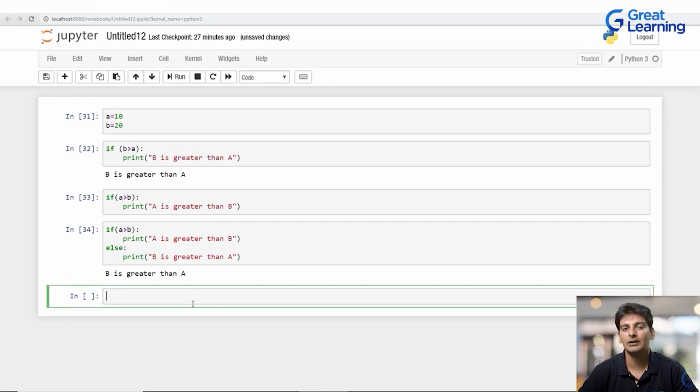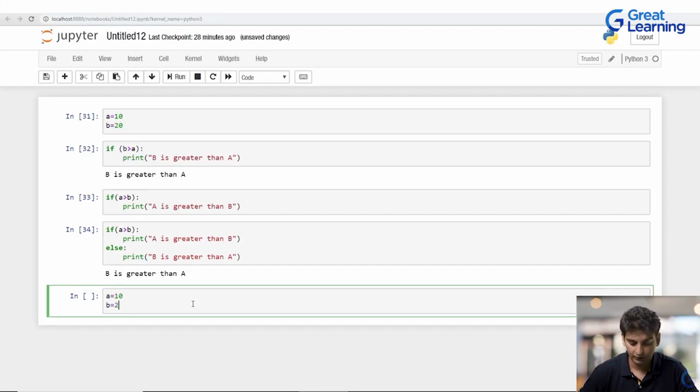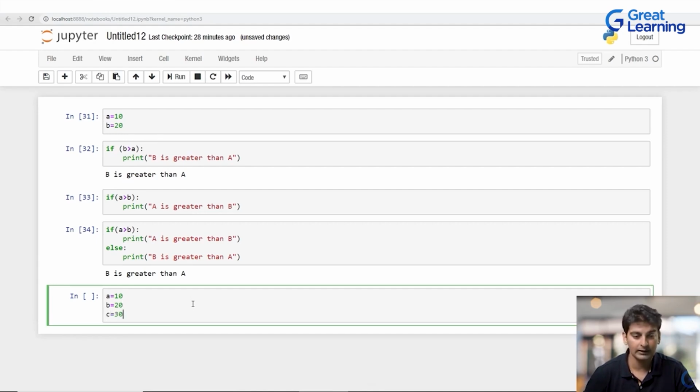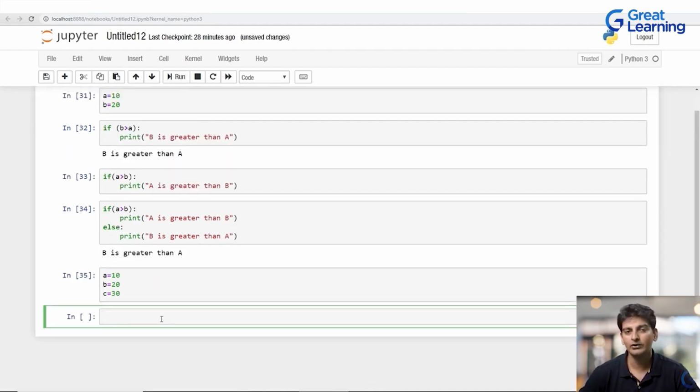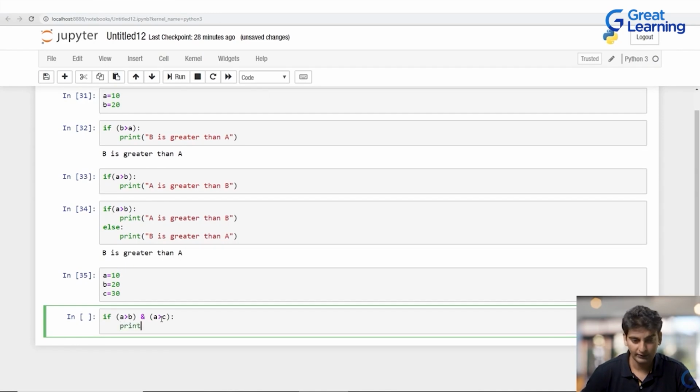Now let's say we have multiple conditions. So if we have three numbers and we want to check which is the greatest out of those three numbers, this is where we would need if, elif, else. So let me actually assign the values again. I'll assign 10 to A, 20 to B, and I'll also assign 30 to C. So now I'd want to check if A is greater than B and A is greater than C. So I'll type in if A is greater than B and A is greater than C. And if this evaluates to true, I want to print out A is the greatest.